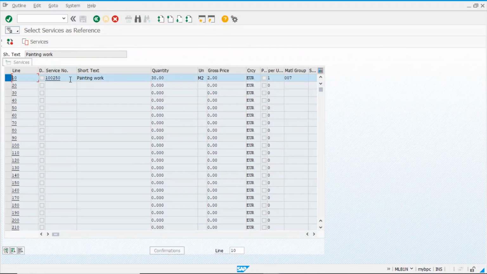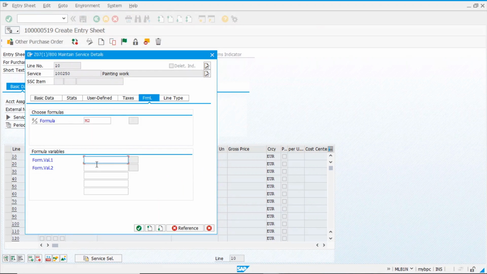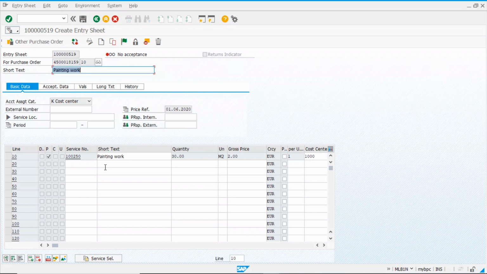And here we have our service master created. And it is asking again to determine the quantity, our two variables. So 10 and 3 meters. So we're going to say that the vendor provide the same service as we requested. So here we have, and this is the planned. You can see here in this column, planned service is ticked.